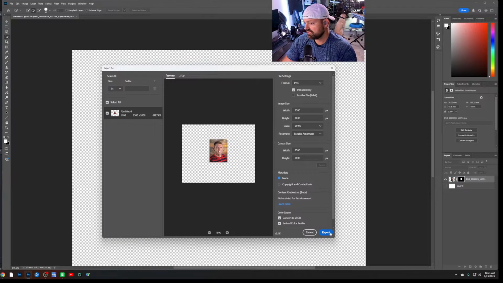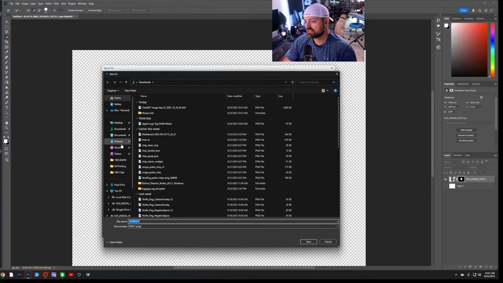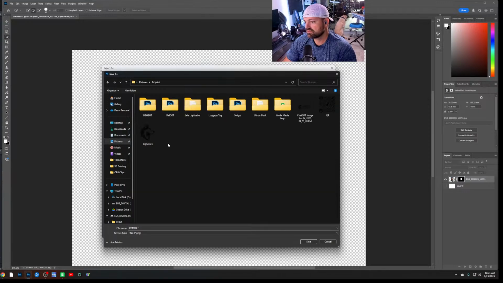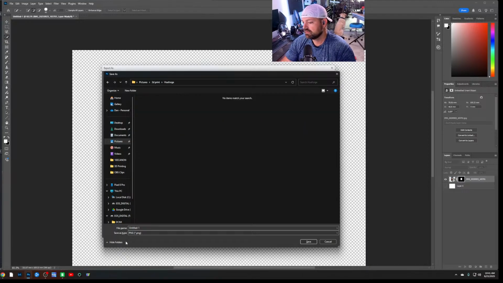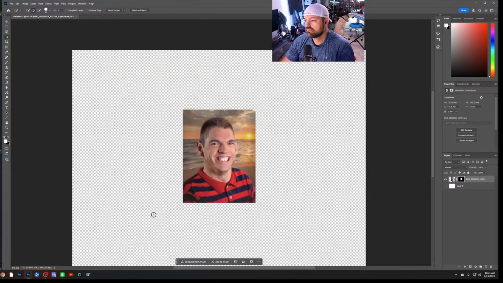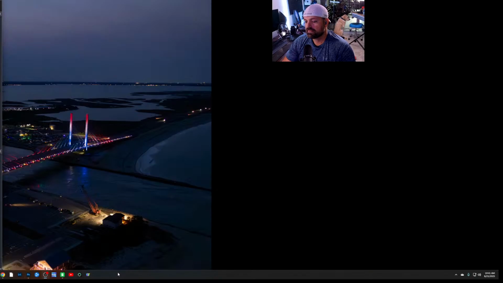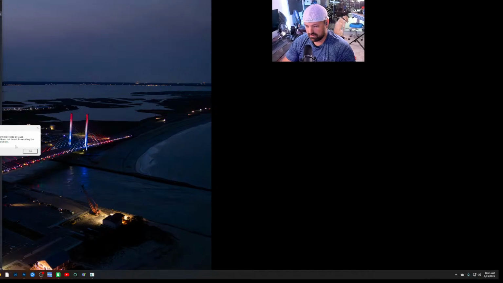So let's go ahead and export that, and I'm going to save it under Pictures, 3D prints, and let's just make a new folder so we've got everything nice and tidy. HueForge. Okay, and we'll do Forge image. Cool. So I've got the original image now exported. I'm going to open up the HueForge software.